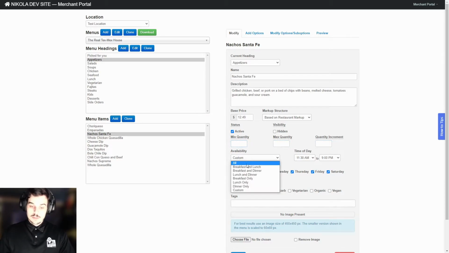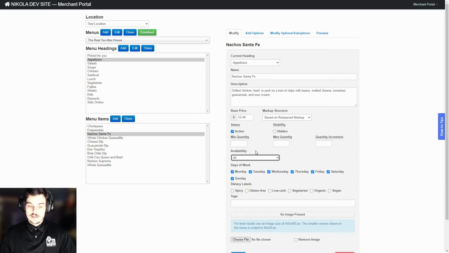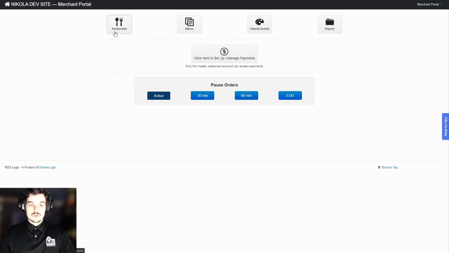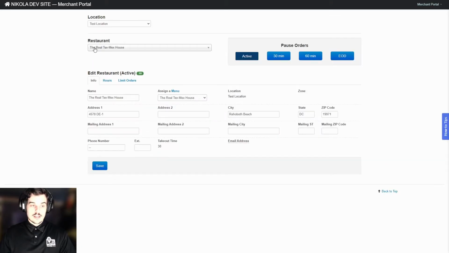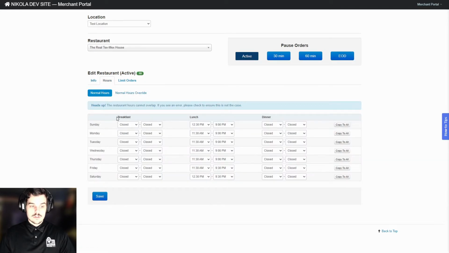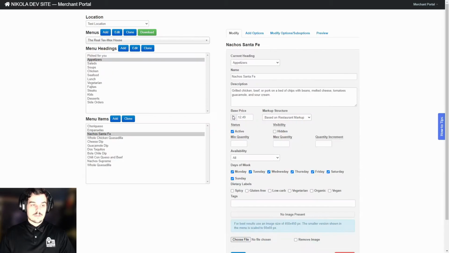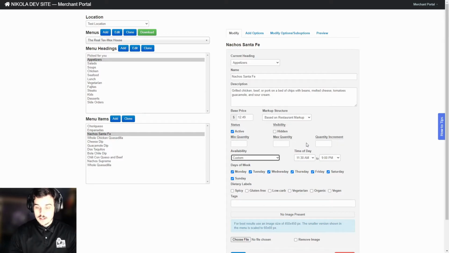Now we have availability. This is by default going to be left at all. And then we have, as you can see, breakfast and lunch, breakfast and dinner, lunch and dinner. Now these times are determined by you if you go back and select restaurants, and then once you're in your restaurant, you can go to hours, and as you can see, you can set all of your hours. You can set the breakfast hours, the lunch hours, and dinner hours. All right? So that's going to be the availability part, unless you want to make it custom and select specific time of the day that you want to offer these items.